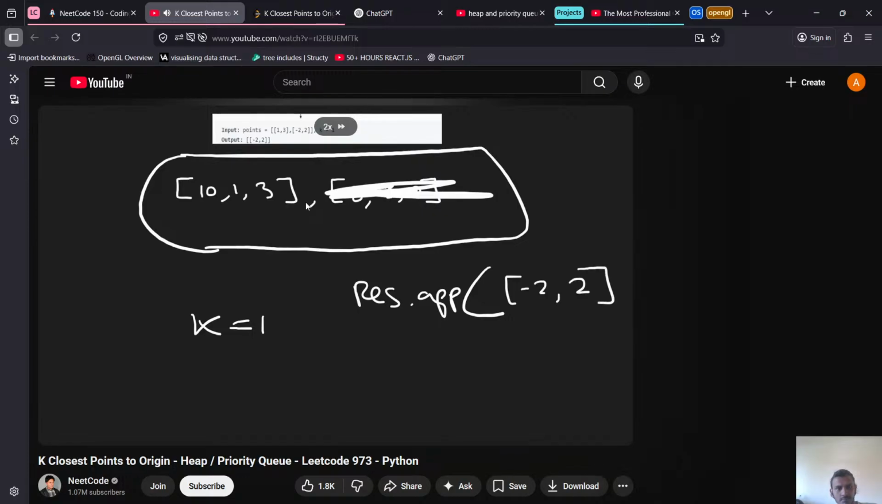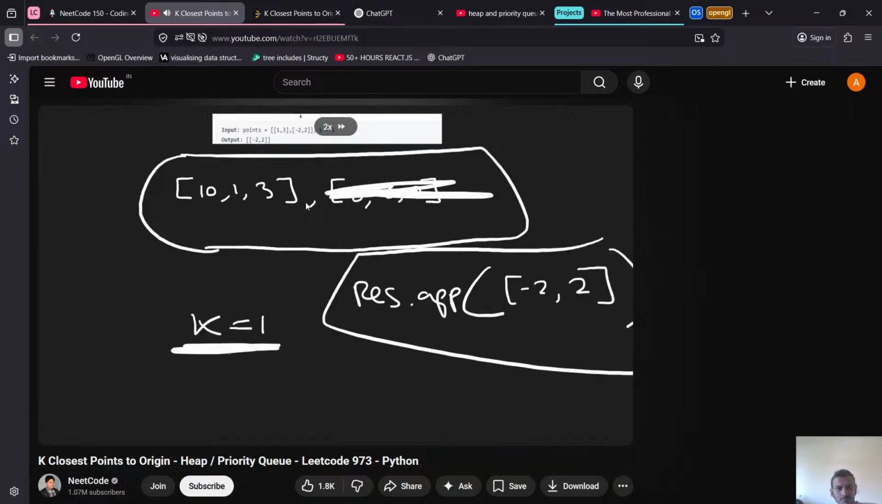The coordinates were -2, 2, right? We don't actually have to append the distance or anything, so this will be added to our result, and then we're going to return that result. We only need to pop once, and we can return that. You can see in the result up at the top, that's exactly what they did. They just returned a list of 1 point, so that is the main solution.